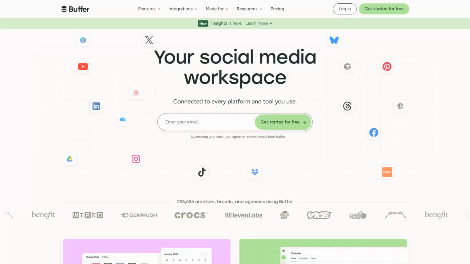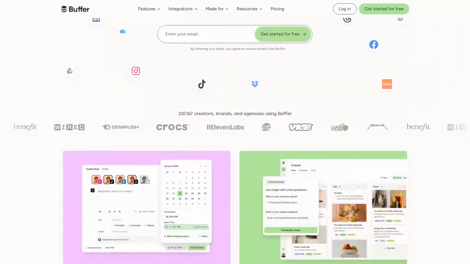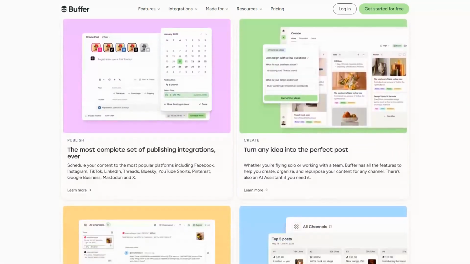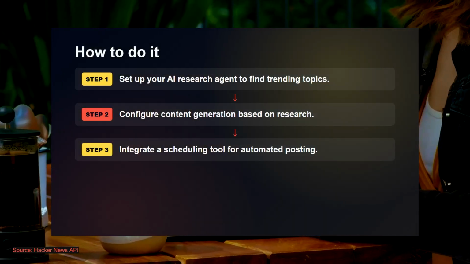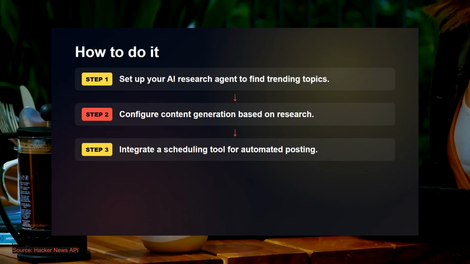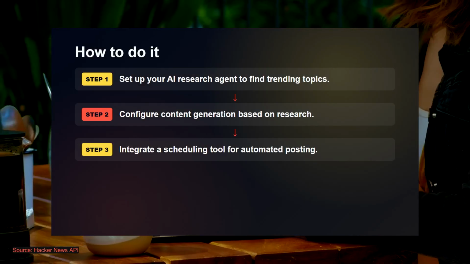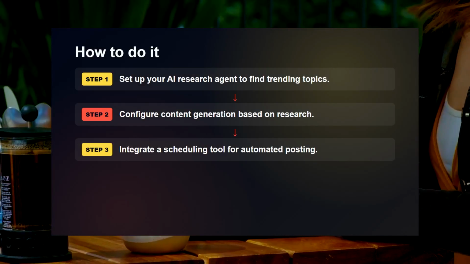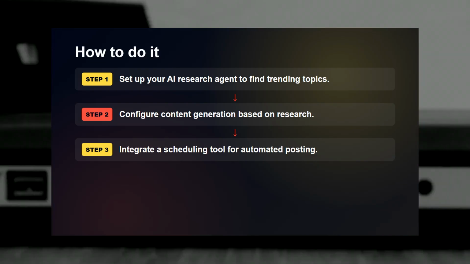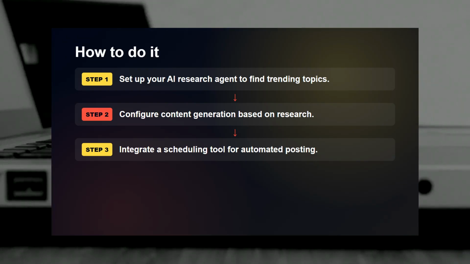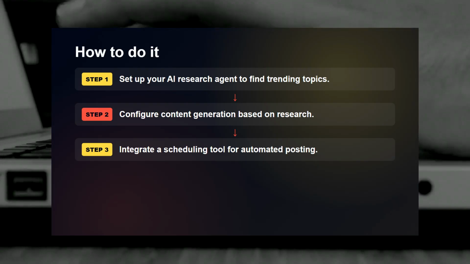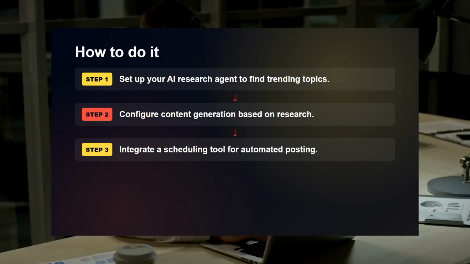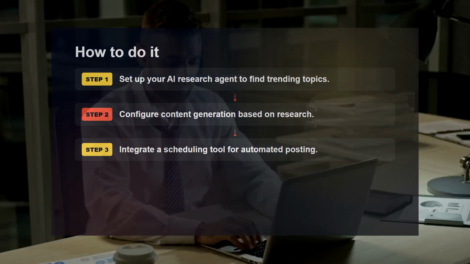It's a clean, straightforward tool that integrates well with automation workflows. You'll connect Zapier to Buffer. Once the AI has generated content via Zapier, it automatically feeds into Buffer's queue. You can review the posts, make any final tweaks, and then Buffer handles the rest, publishing them at optimal times across X, LinkedIn, Facebook, or Instagram. This eliminates the need to manually log into each platform.